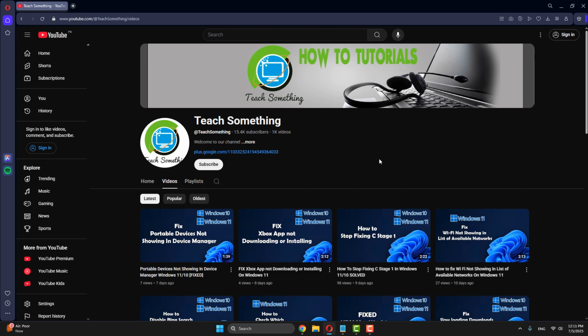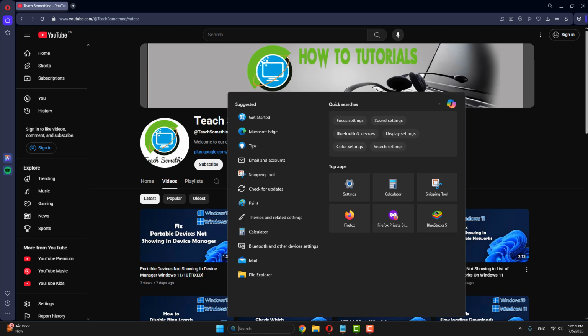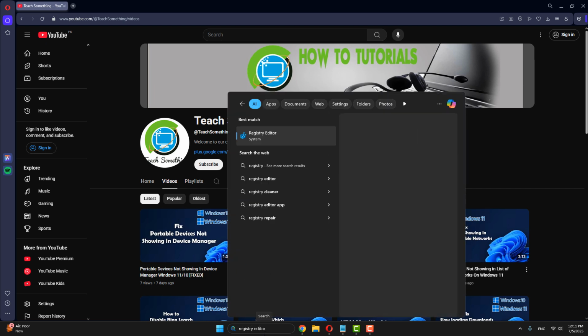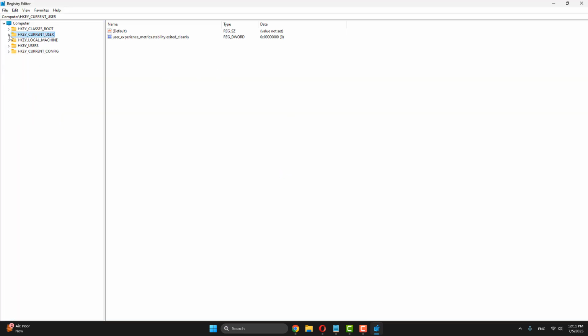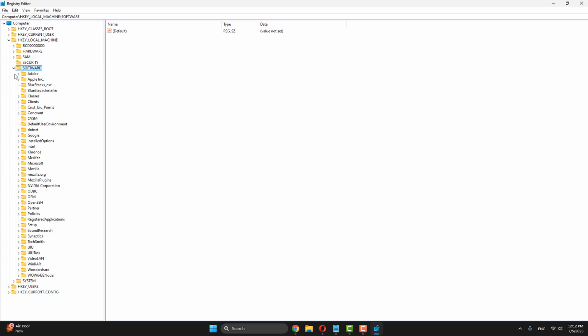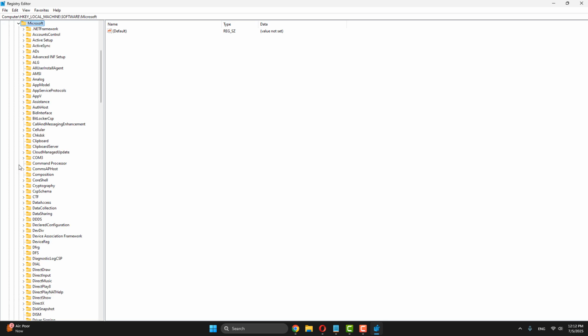But if your problem is still there, then you can try a second method. The second method is that in the search box type registry editor. Open registry editor, right click, run as administrator. First of all select the HKEY_LOCAL_MACHINE and expand it. After that, select the Software and expand it. After that, select the Microsoft and expand it. And after that, find out a Windows.